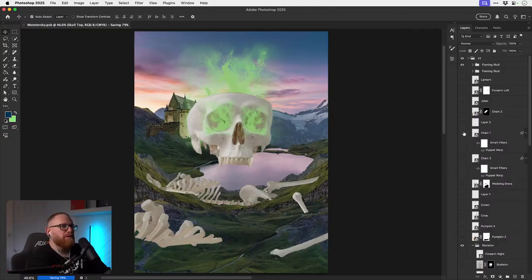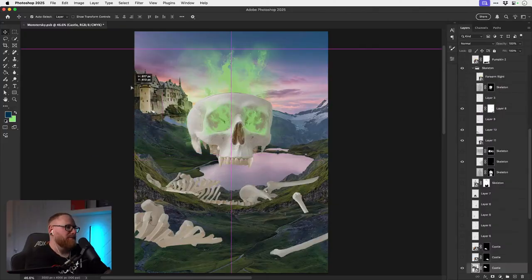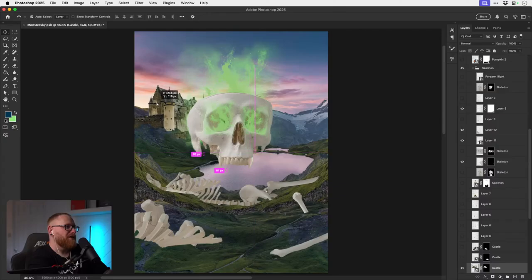Has he still got his crown? I mean, that would look kind of cool. He's lost his bones and he's just floating around as an evil skull. I mean, the castle could go over here, so I'm not covering Skullface up too much.